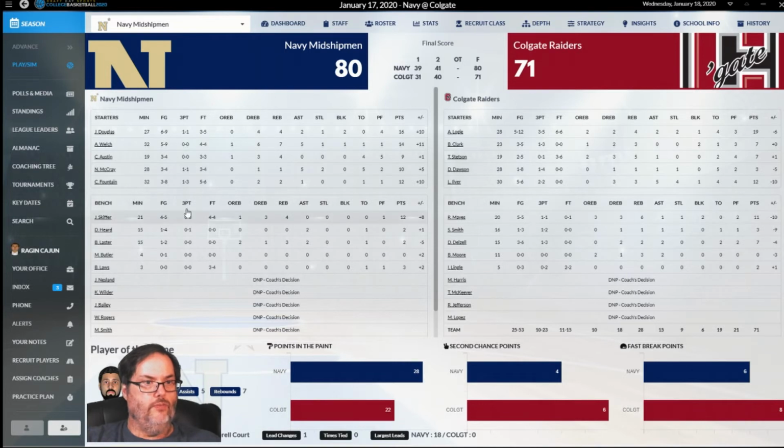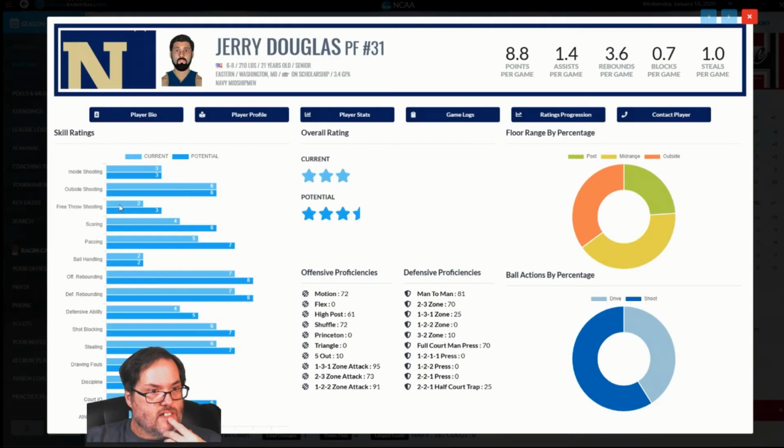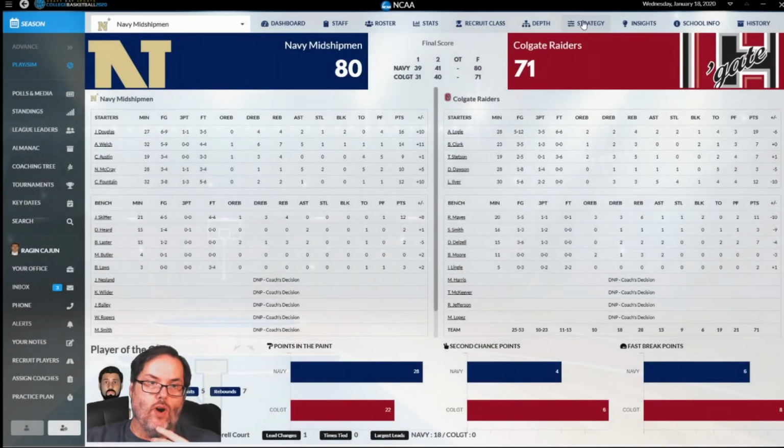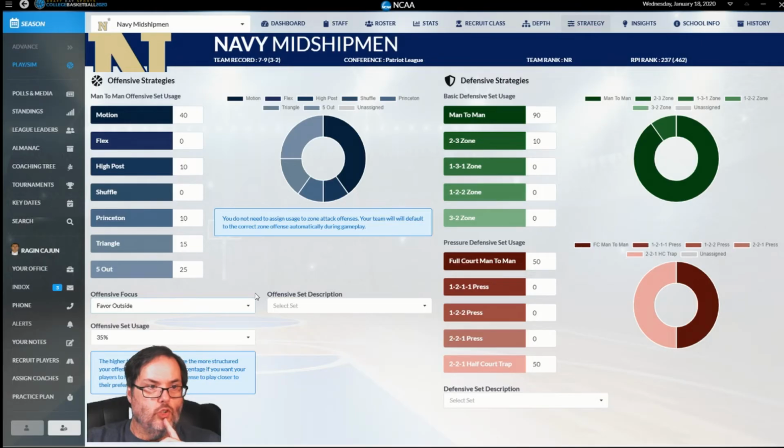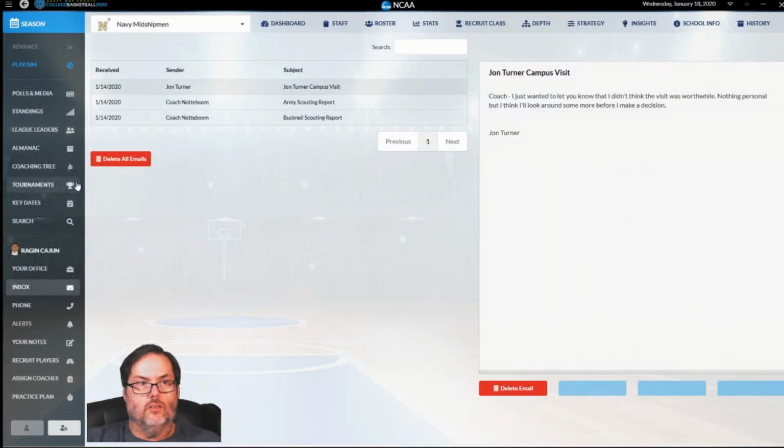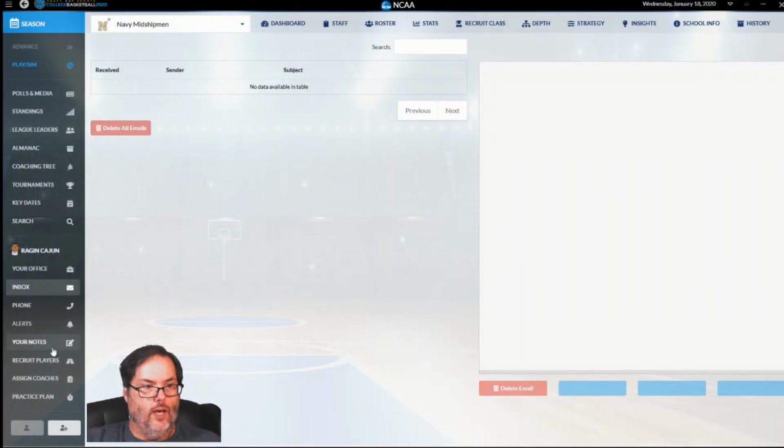And you can see we've dialed back on 3-pointers. I don't know why that is. I guess they know they're not good at 3-pointers. It just says outside shooting, but it doesn't say, and I didn't see anything in the strategy to really force them to take threes. All right, did not think it was worthwhile.